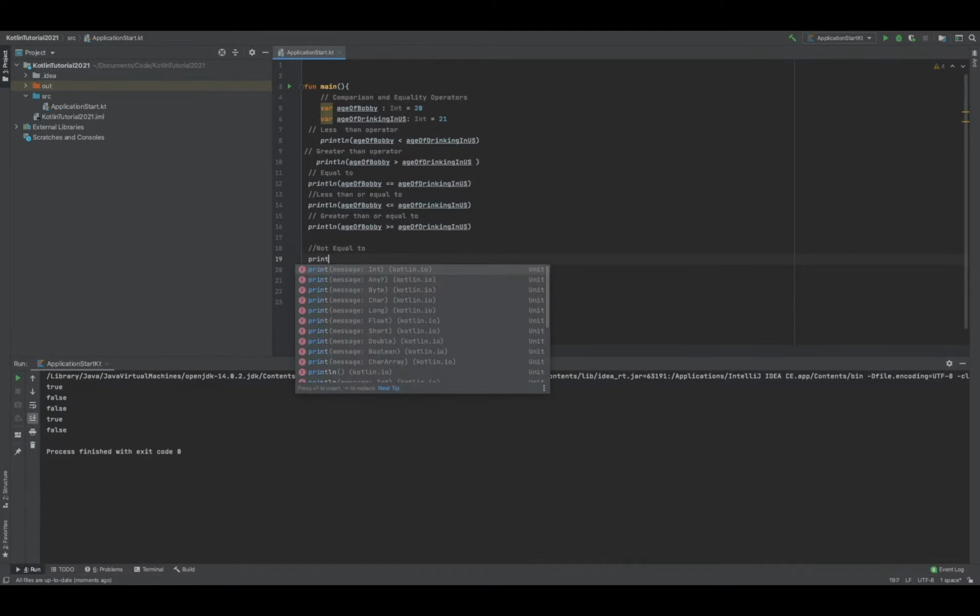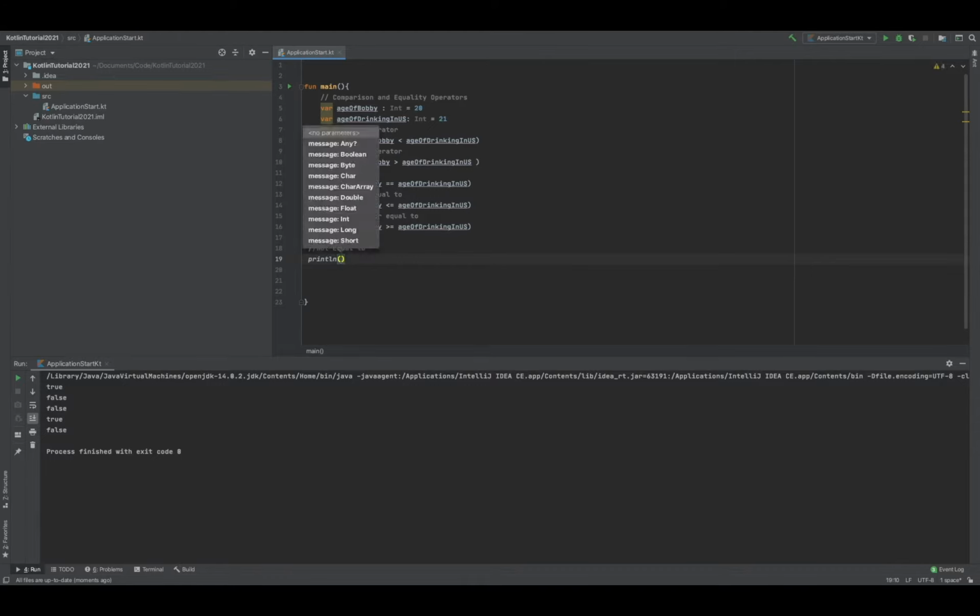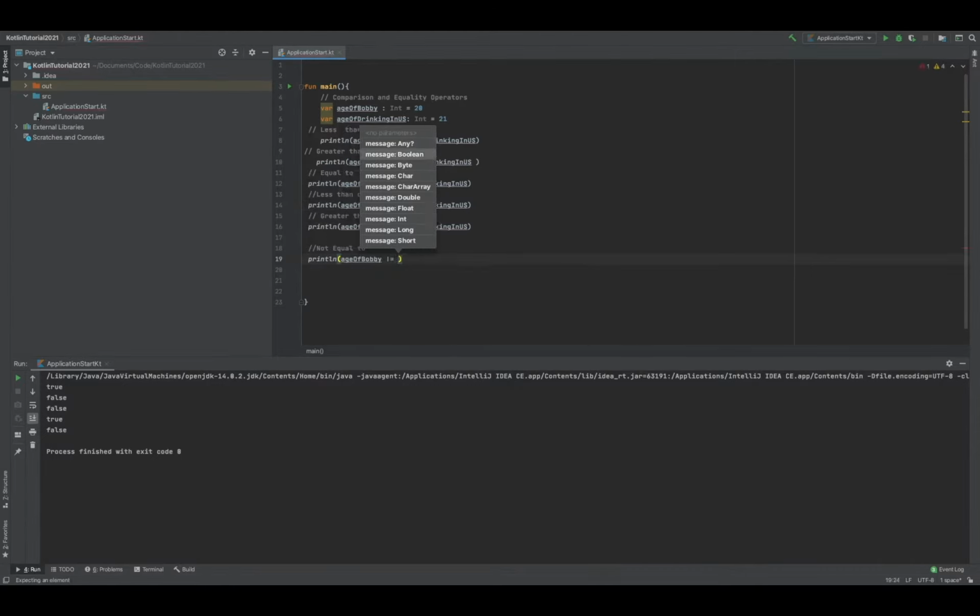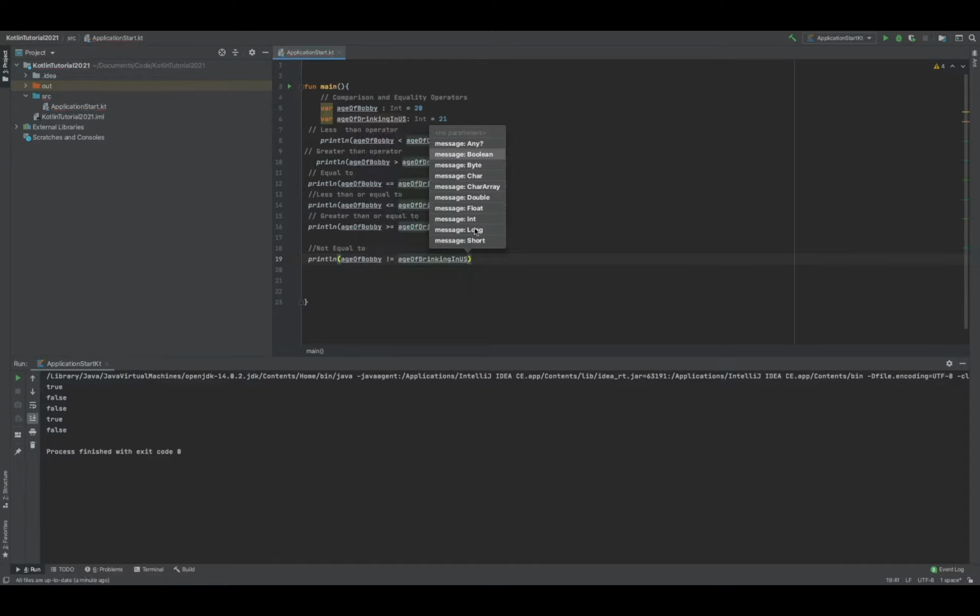Let's put println. We know that the age of Bobby is not equal to the age of drinking in the US. So since it's not equal to the age of drinking in the US, we should expect it to return true. It's pretty much the opposite of equal to.